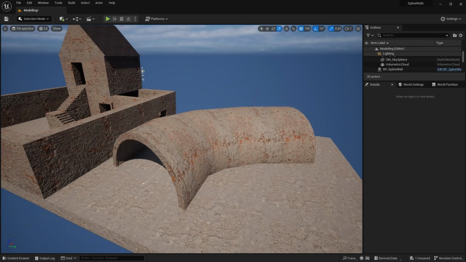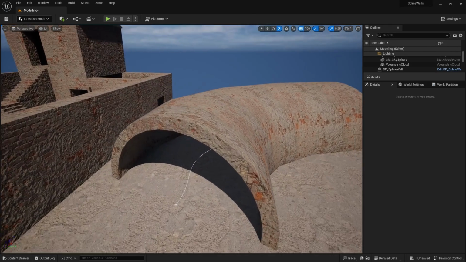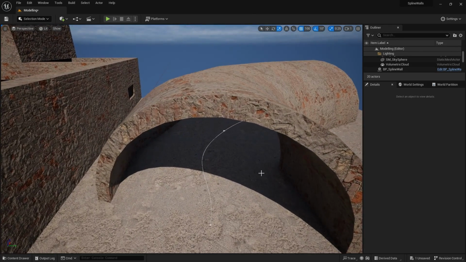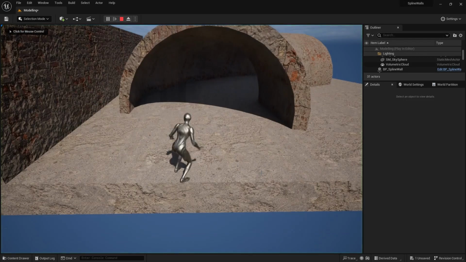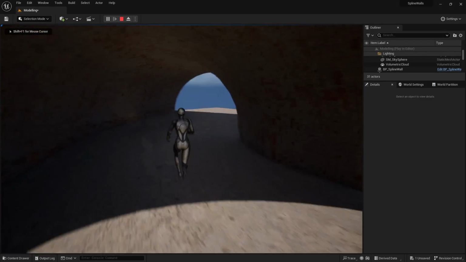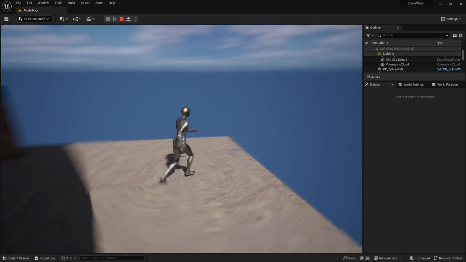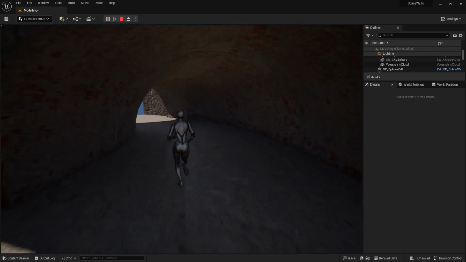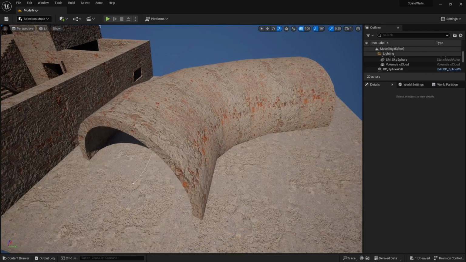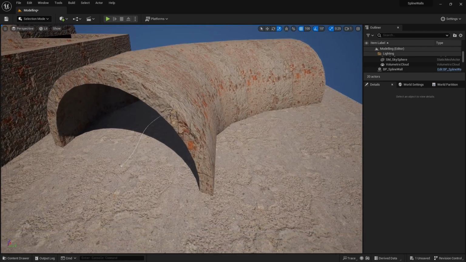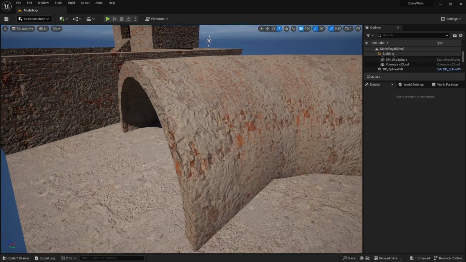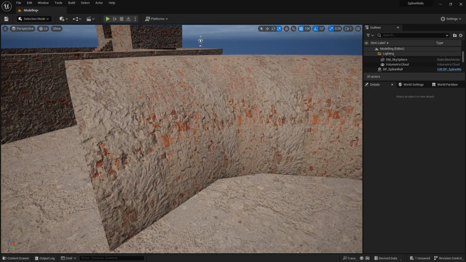Let's go back to lit mode, and let's just have a quick look at it from the angle of player. If I go into play mode, you can see that apart from it being sort of very straight, it acts like a tunnel in game, so that's good. And let's have a look at the UVs on this. So the wall on the side looks pretty good.